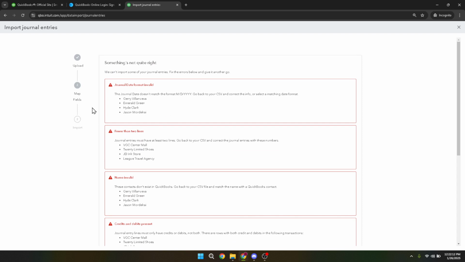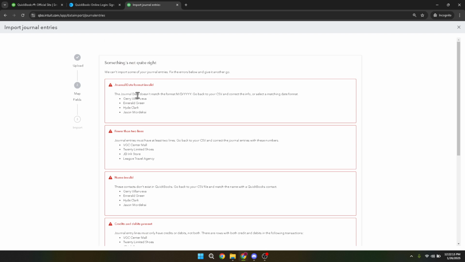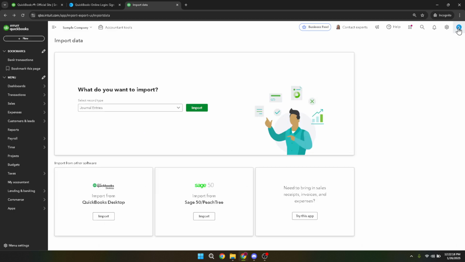After confirmation of your import, double check everything to ensure that all data was transferred accurately. And there you have it, a straightforward guide to bringing your journal entries into QuickBooks Online. Keep practicing these steps and importing data will soon become second nature to you.